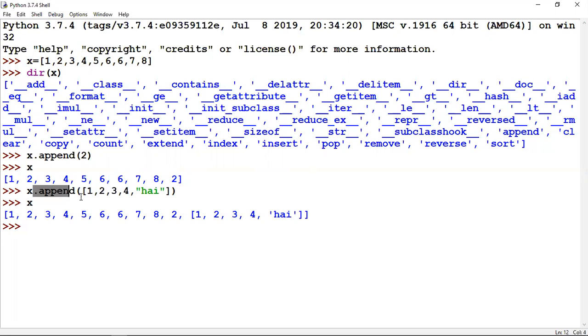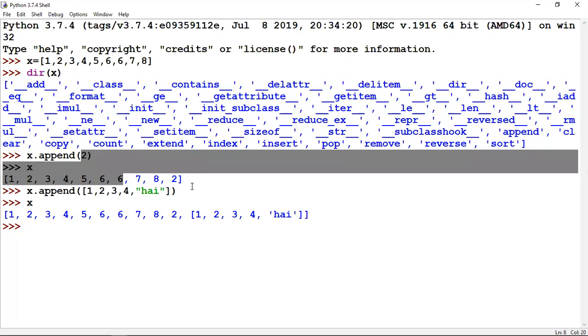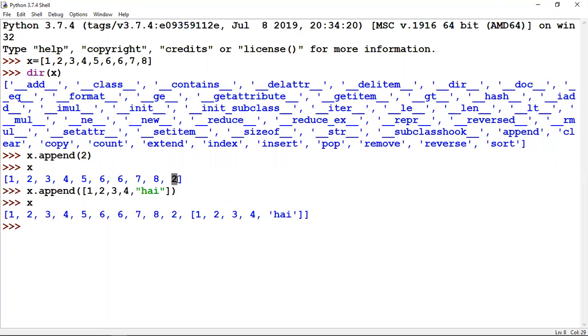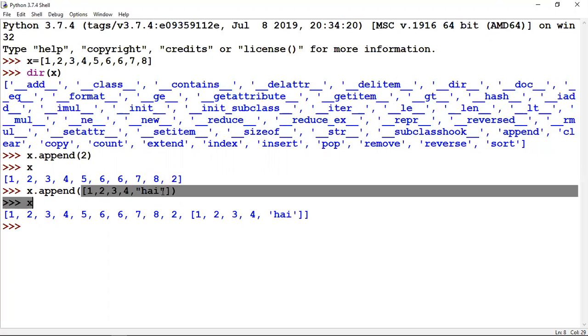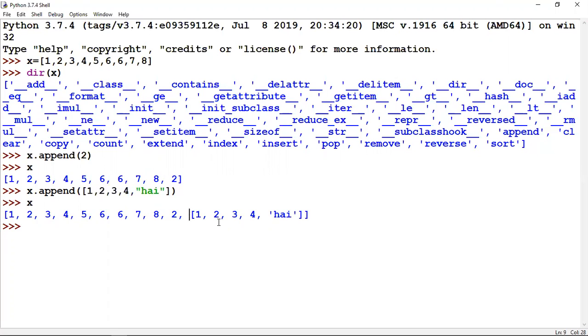So that's what append is. When we are adding only one element, it will simply go and add at the end, so it will just look like a normal list. But when we are adding a group of elements in append, it will create another list inside our parent list. So it's known as a nested list.